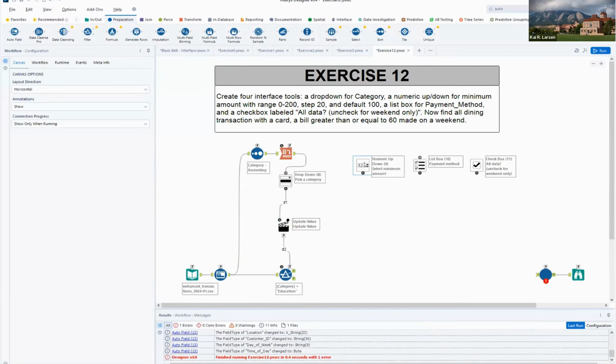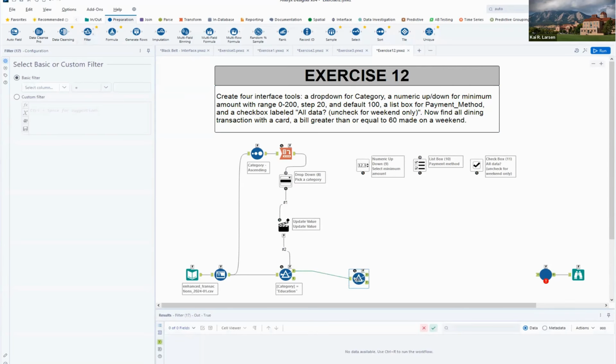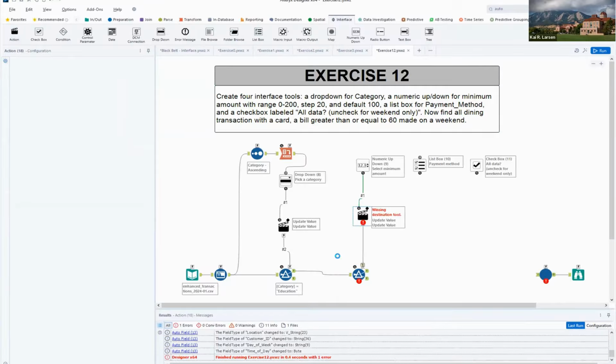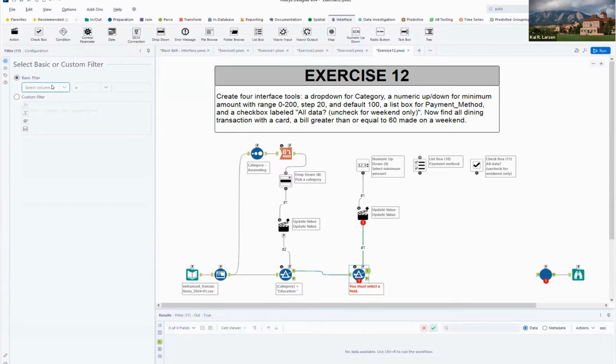Now, next step, minimum amount. So I'll do another filter. As I said, this could have all been done with one filter, I believe, but we'll do one per interface tool and connect this down. And in this case, minimum amount. So we're going to go for amount must be greater than or equal to, I believe that indicates. And we'll just pick 67 as a starting point.